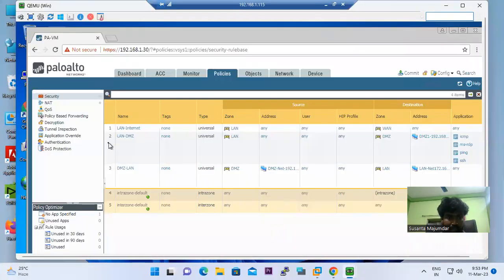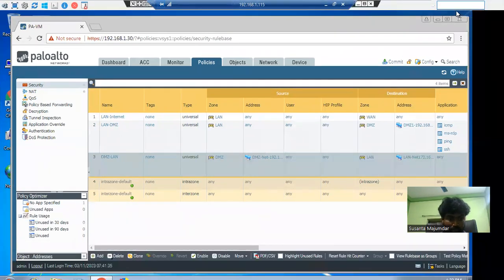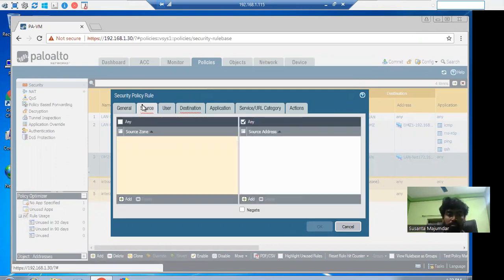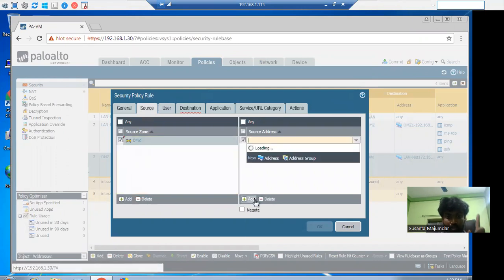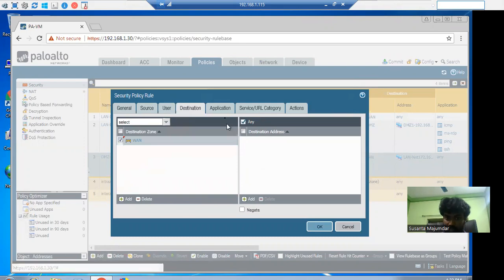Go to management. Then I'll give you one example of cloning. Okay, no issue. Add. Then what is your DMZ to internet? DMZ to internet. What will be your source? Your source will be your DMZ. Then you have to use only one server. You can use a group. Then what will be your destination? It is your WAN, right?